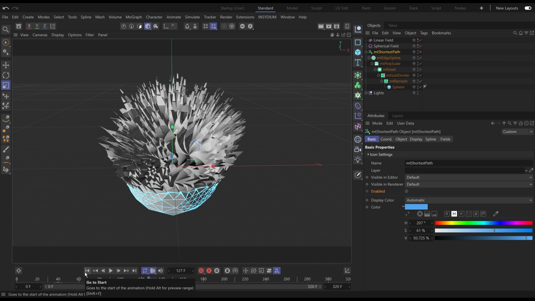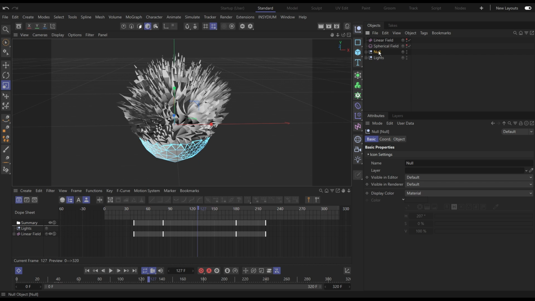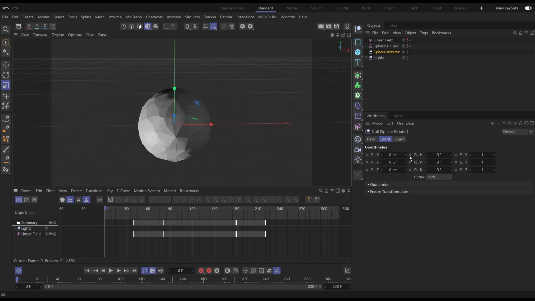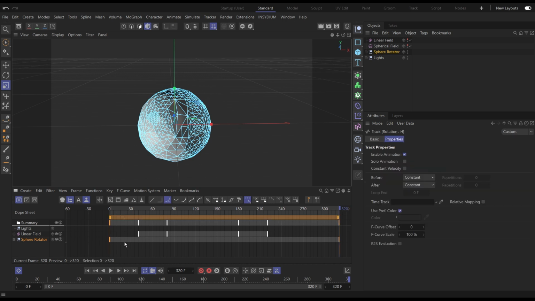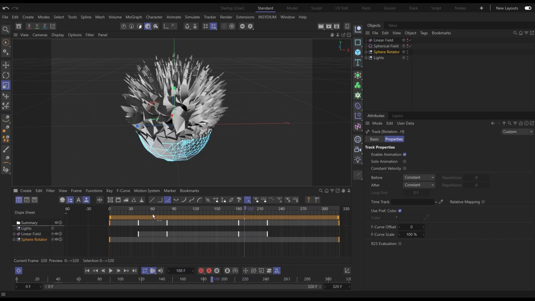Now let's bring in the spinning of our sphere. So we'll bring in the timeline again. Let's group our shortest path. We'll call this sphere rotator. Coordinates tab. Let's go back to frame 0 and keyframe the heading of our sphere rotator. Then we'll go to the last frame and let's increase this to 720 degrees. And let's just drag and drop this into our timeline. And there we go, we have the keyframes there in the timeline. So our sphere is going to rotate throughout the animation.